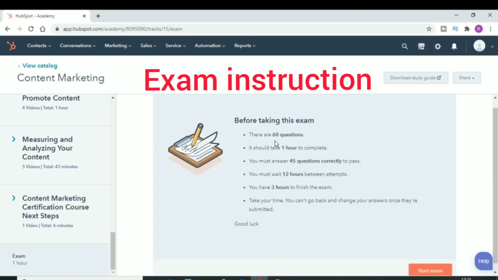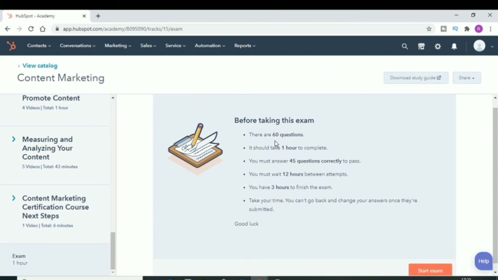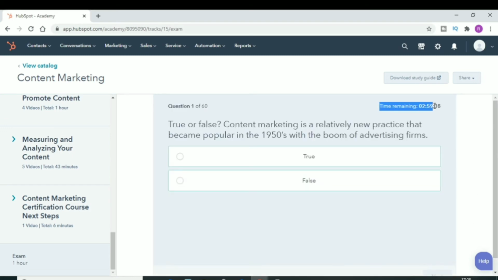After clicking on exam, there are some instructions here. The total questions are 60. One hour to complete the exam. At least 45 questions should be right. And if you want to give another attempt, you have to wait for 12 hours. And you have to complete the exam within 3 hours. Okay? After reading these instructions, just click on start exam. As you can see, my exam has started.